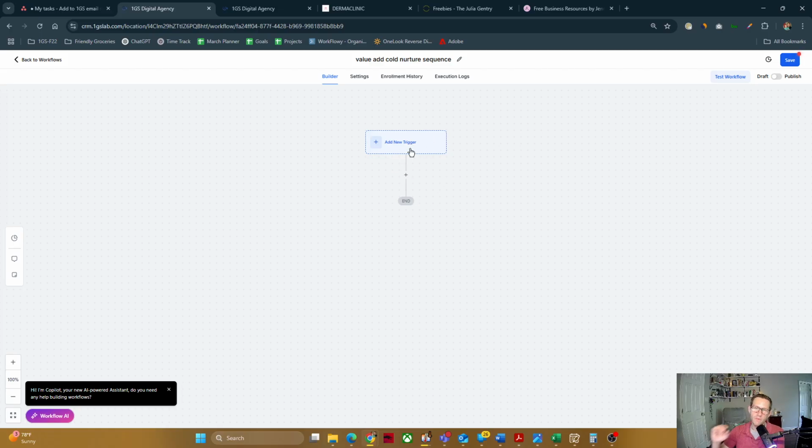Okay, so first thing, add new trigger. You don't need a trigger. If you are just taking a list of folks and assigning them into this automation, you don't need a trigger. You just go right into creating your actions, your steps. If you do want to trigger and make this fully automated, which is what I would recommend you do, then you would figure out, okay, what's my trigger?